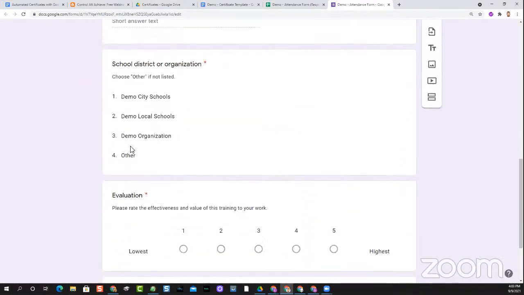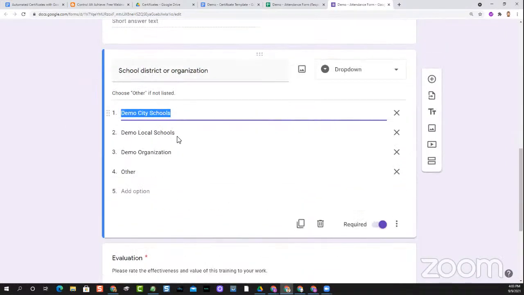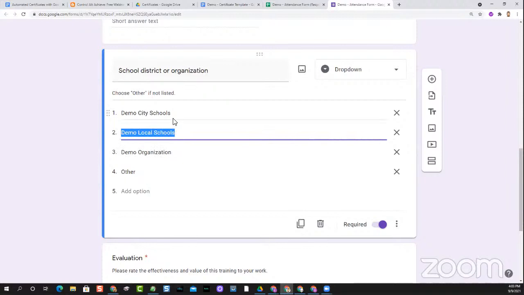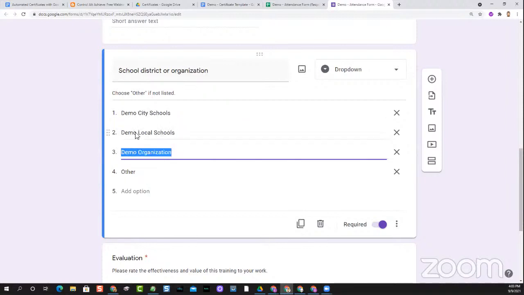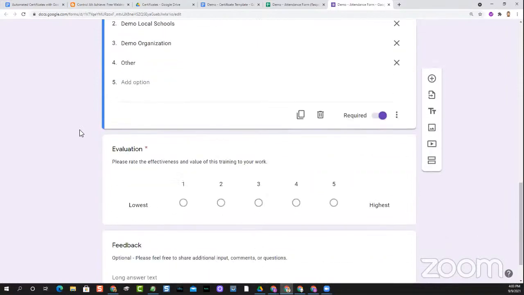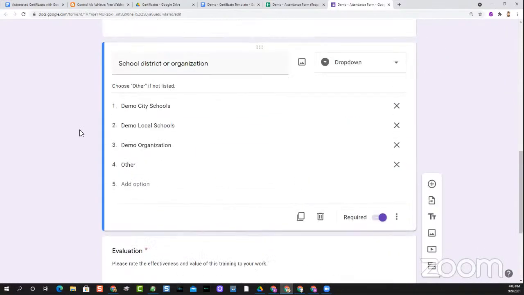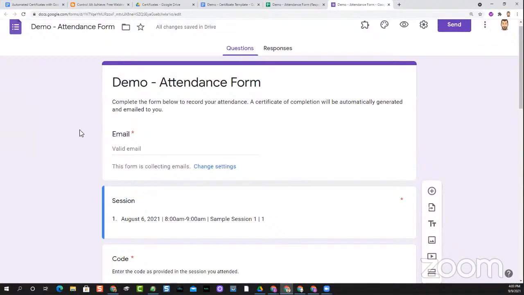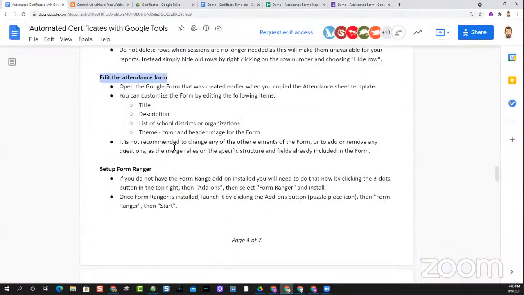And you probably want to come down and change the list of the school districts or organizations. So if you want to put in different schools or buildings or whatever, that would be fine. Other than that, really nothing to change here. All of this stuff is pretty much good to go just the way it is. So title, description, school districts, color, sure.